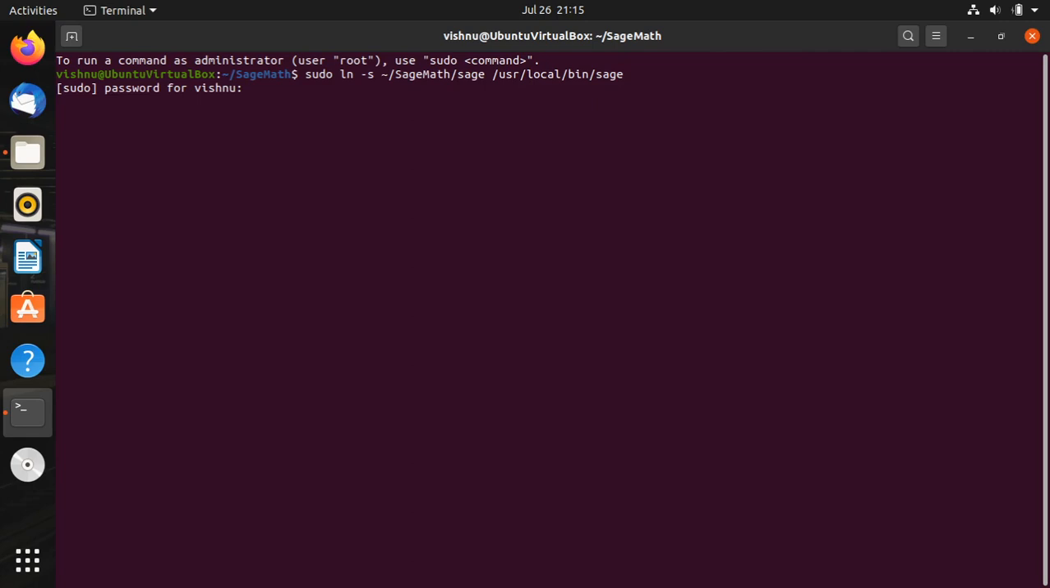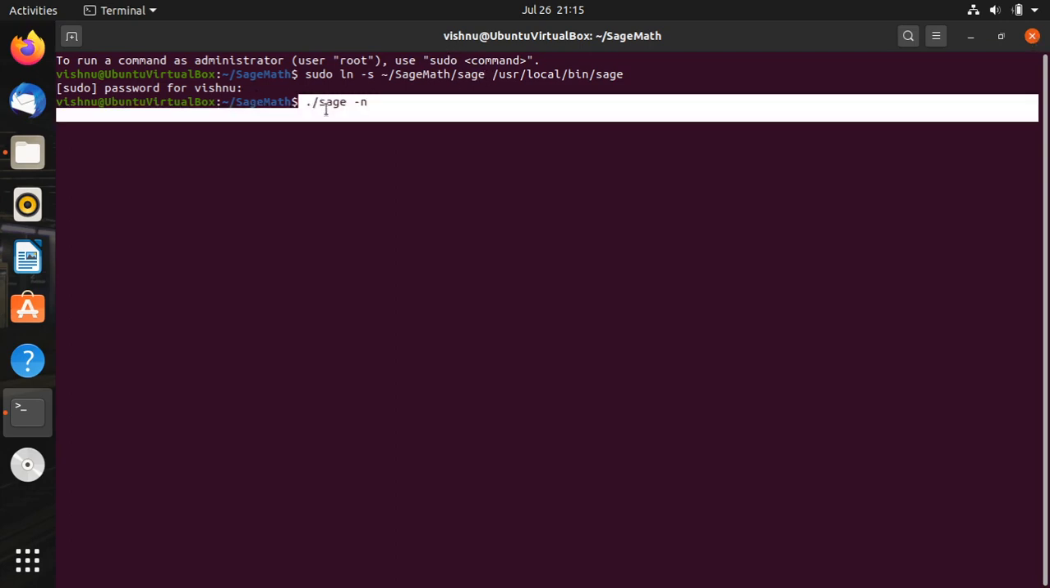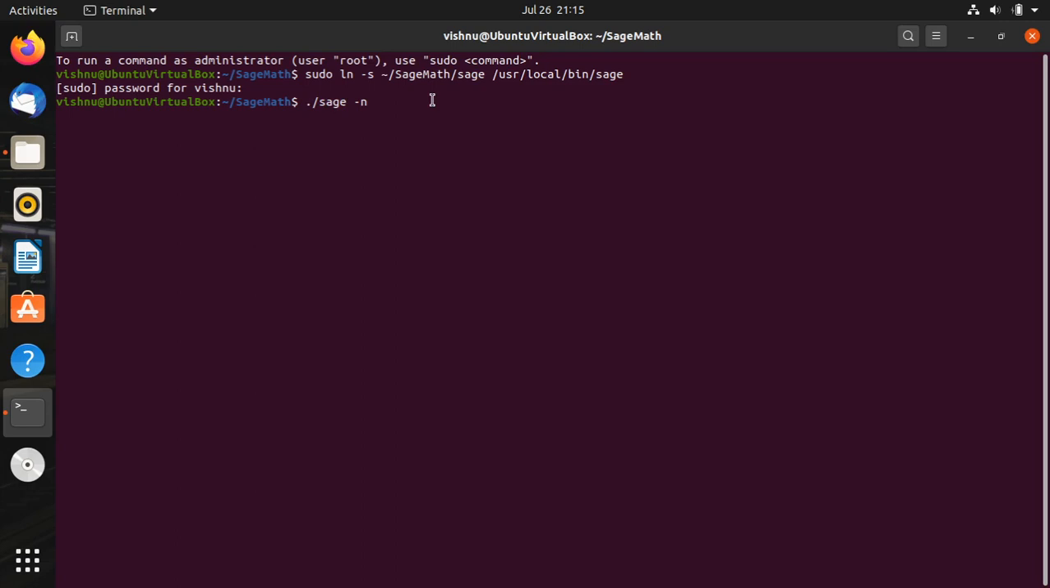It is asking for the password. I'm typing it. There is no echo. Press the enter key. So I created a shortcut to this Sage application, and from anywhere I can use this sage command in the following way: sage -n jupyter. This is the command that we have to use for opening the Jupyter notebook interface of Sage. Pressing the enter key.